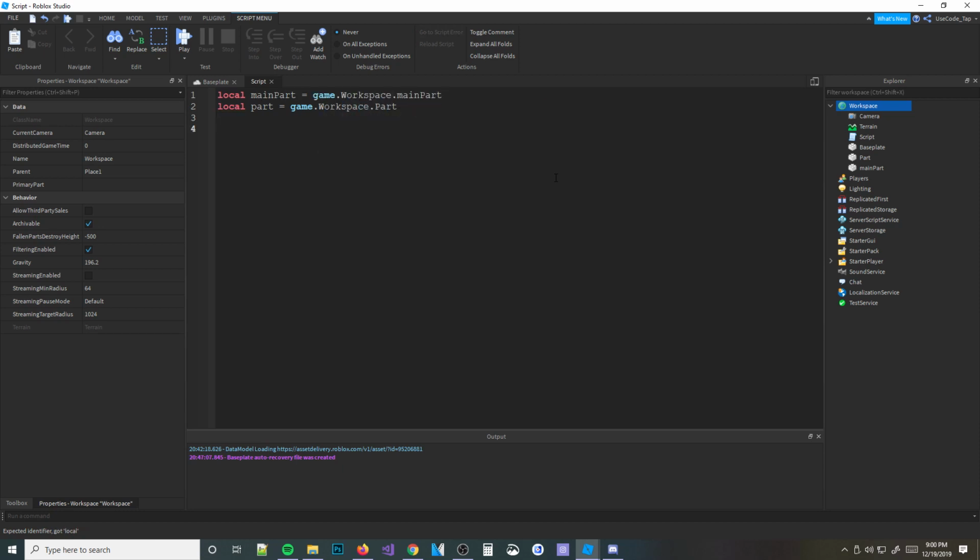Alright, now if you want to find the distance between two objects, you use dot magnitude. So let me show you how that works. I'm going to do local distance equals, in parentheses, part.Position minus mainPart.Position.